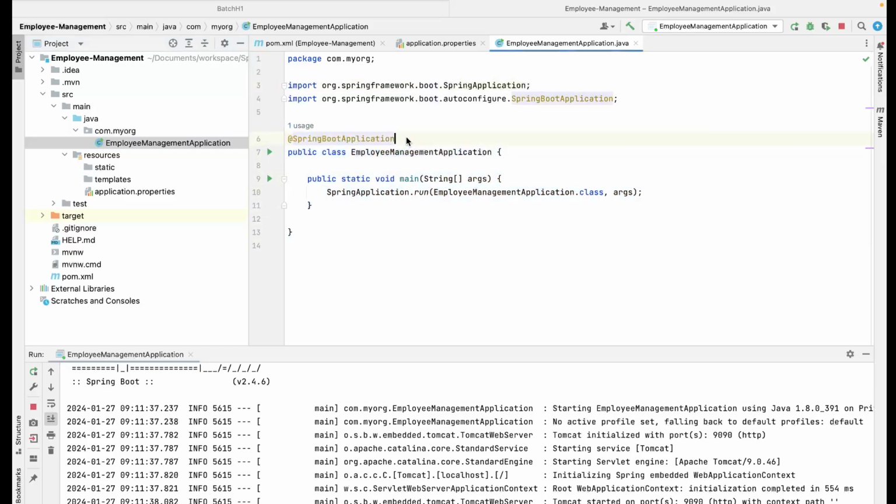It has the @SpringBootApplication annotation, and this basically helps to bootstrap your application. It will help in creating an application context, injecting all the components, and initializing the Spring Beans, and it will also add that Tomcat server to your project. So these are the things which this particular class will do. This @SpringBootApplication is a very important annotation.